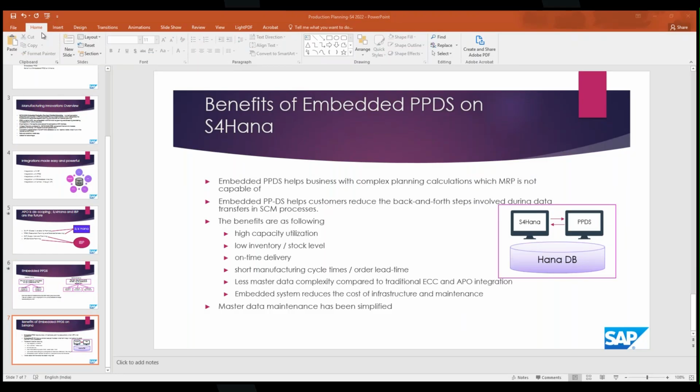Once your setups are ready, usually the moment you create some transactional data, it gets integrated to PPDS immediately. For example, if I want to create a material master, I will go to transaction code MM01. In MM01, I take the industry as mechanical and the material type as FERT. The moment I create a material here, say I'm just going to maintain the MRP 1, 2, 3, 4 views.